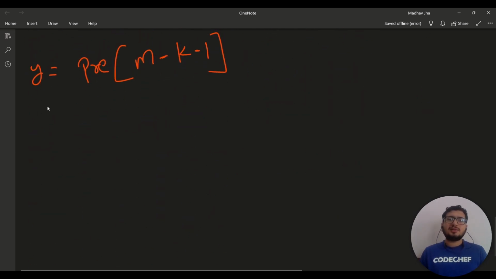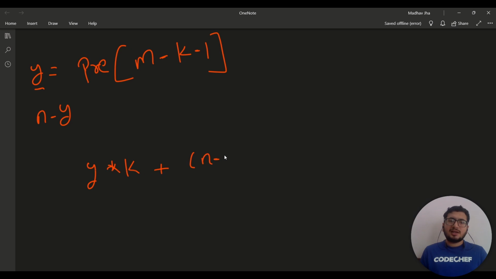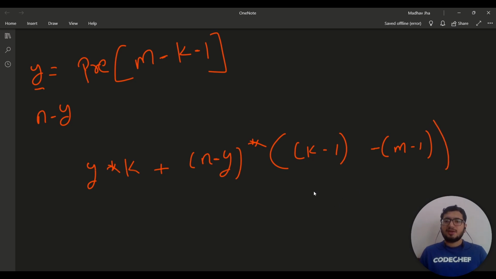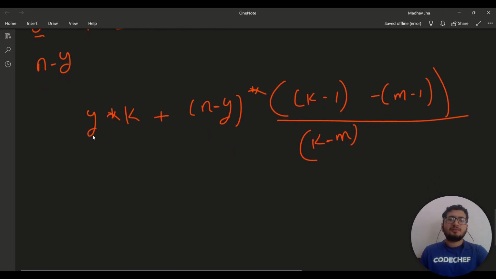What are the rest of the elements? Since these are the elements that are less, the remaining elements are nothing but n minus y. So y elements are going to increment by k, and the rest of the elements, that are n minus y, are first going to be incremented by k minus 1, and then we are decrementing them by m minus 1 as they cross the threshold of m. And if you simplify this, this is nothing but k minus m. So we'll do this for all the values of k, and whichever is the maximum, that will be our solution.